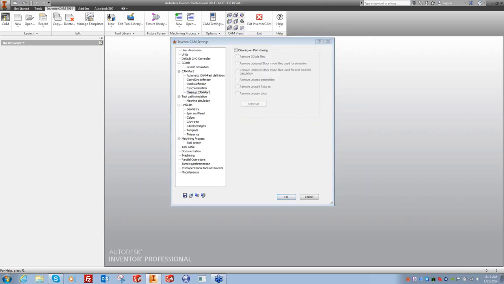Clean up CAM part. There's a feature when you're all done working where you can clean up the CAM part, get rid of tools, extra stock, extra boundary curves, stuff like that. That's on your right-click menu on your tree. This can be done automatically if you clean up on part on closing all the time. You may or may not want to do that. I like to do it manually when I think about it.